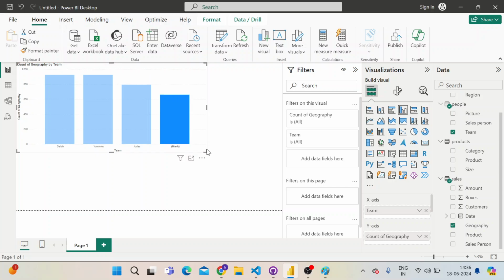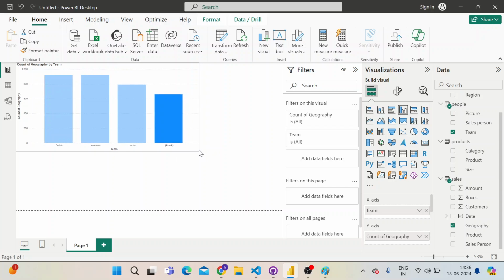But where is the geography shown? It is not showing, right? Which one? Geography. The names of geography. Oh, this is a count of geography. So if we want geography, now we can do one thing.